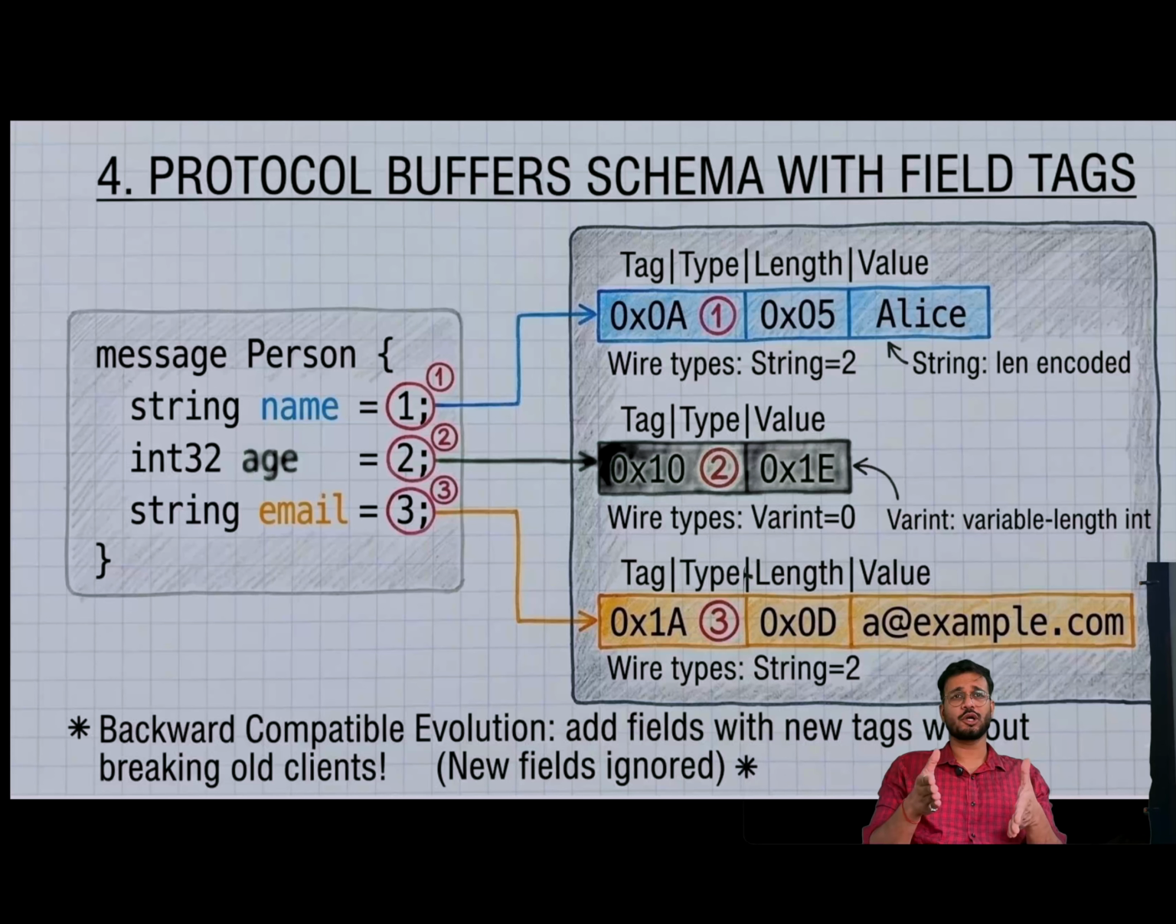Now, how Protocol Buffers work. First, we define the schema. In the schema, I have mentioned the type string as name, then type int32 as age, then type string as email. Each one of them has a tag. Name is tagged to 1, age is tagged to 2, and email is tagged to 3. This is just like a primary key. These numbers are called field tags. They are mapped to the field tag values in the binary format.